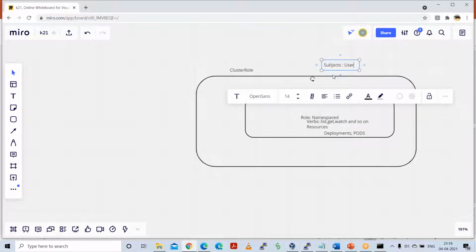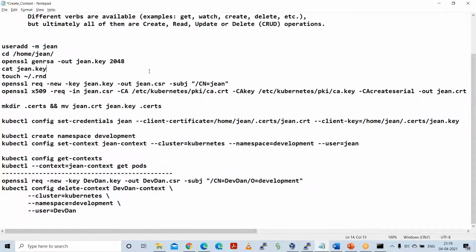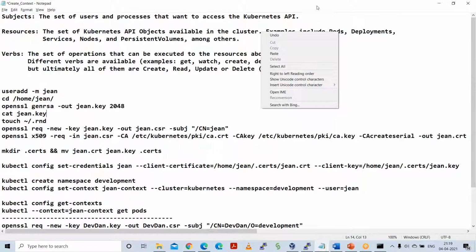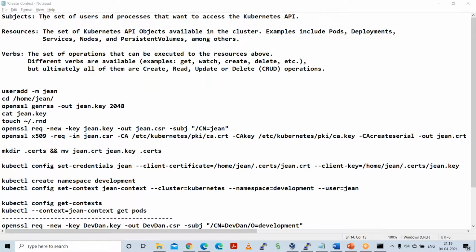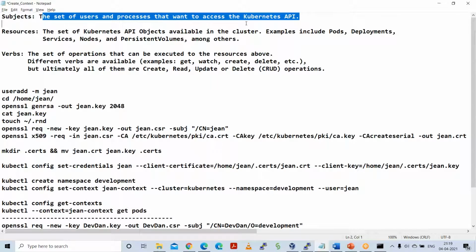Users, processes, all these are the subjects. So I have one small definition for that, guys. What is a subject? Subject is nothing but the set of users and processes that want to access the Kubernetes API. It's nothing but a subject.